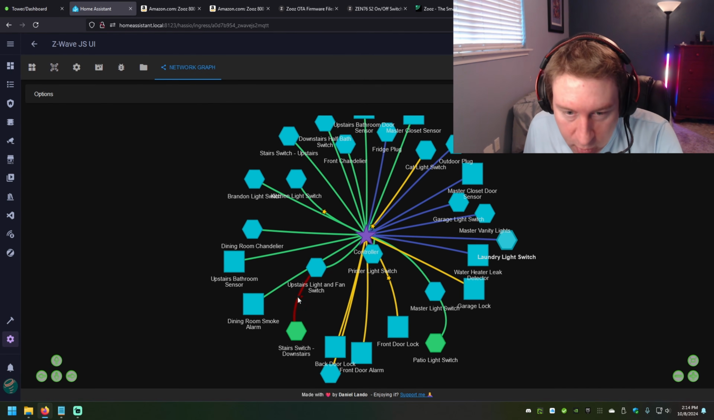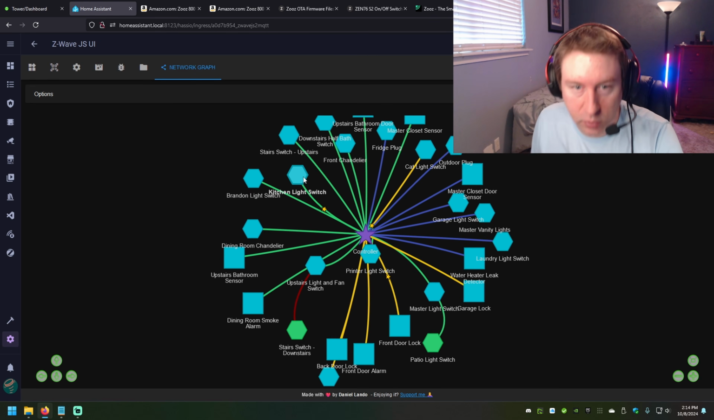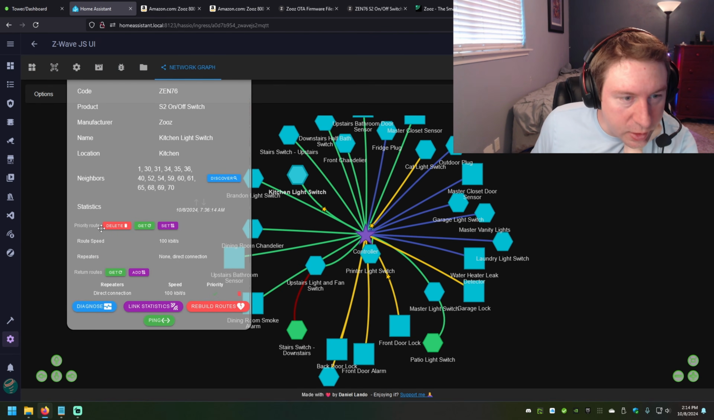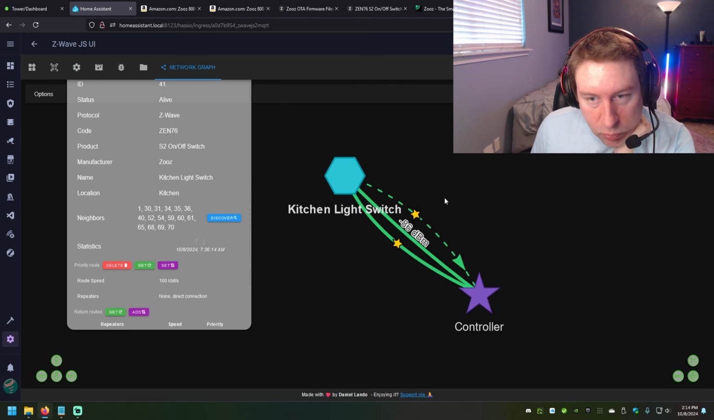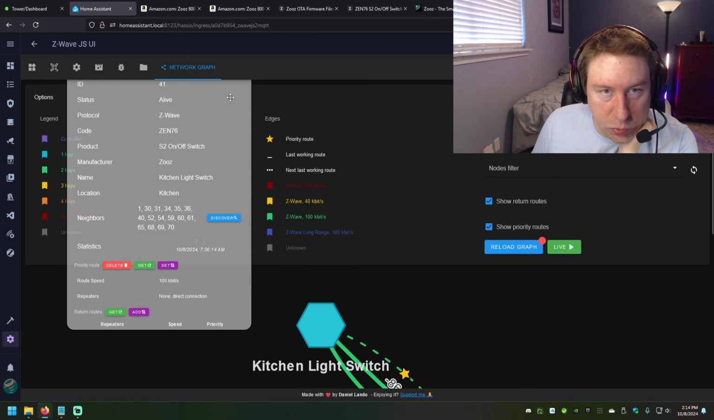And so then I'll use this as an example here. So look at my kitchen light switch. See how it has this little star? So what I've done here is I actually went in and you can see priority route and return route. And so what I've done, and if we click on that, it will show you these different routes, and it explains what each thing does.